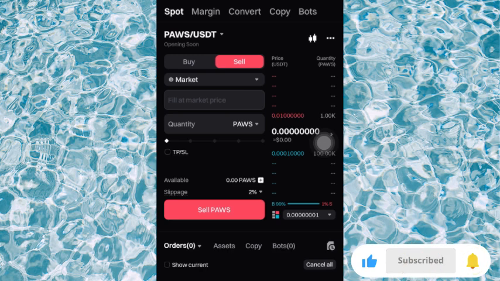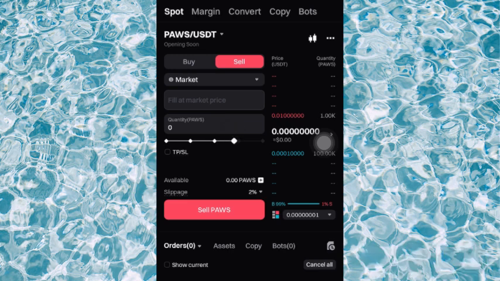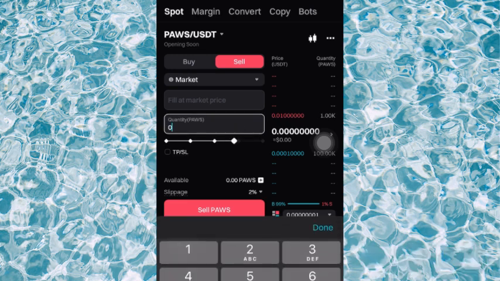You can fill in here the quantity of Paws you wish to sell. Either you want to sell all of them or a few of them. So you can just slide it like this and it's going to show you the quantity of Paws you want to sell. You can put it on 100% or at 50%, whatever one you want to do. And at the bottom you're going to see Sell Paws. So let me go over to it.